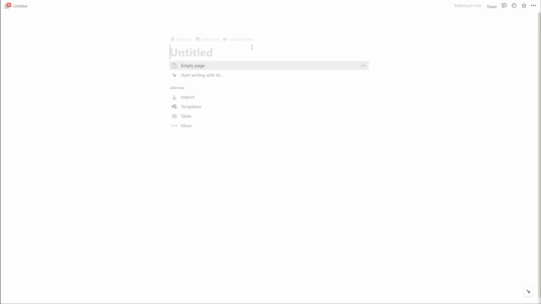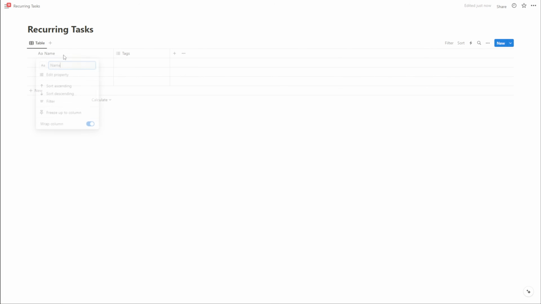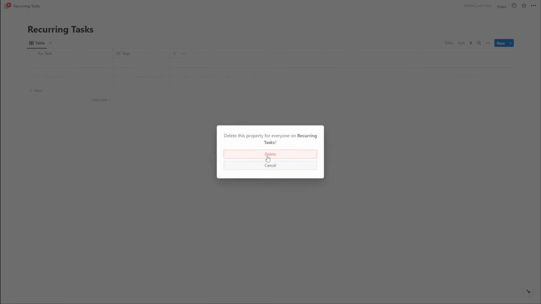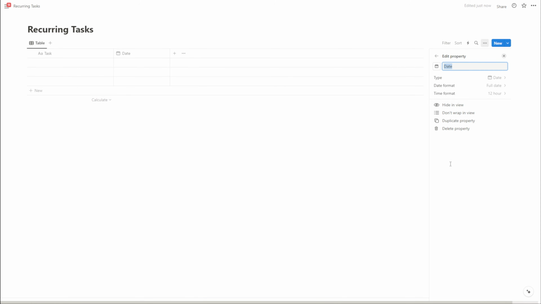So let's go ahead and type in recurring tasks at the top of a new page, and I'm going to turn it into a table. And then I'm going to hit new database. The name column is going to get changed to task. That's what we're going to call it. I'm going to delete this tags property right here, and I'm going to create a new date property right here.